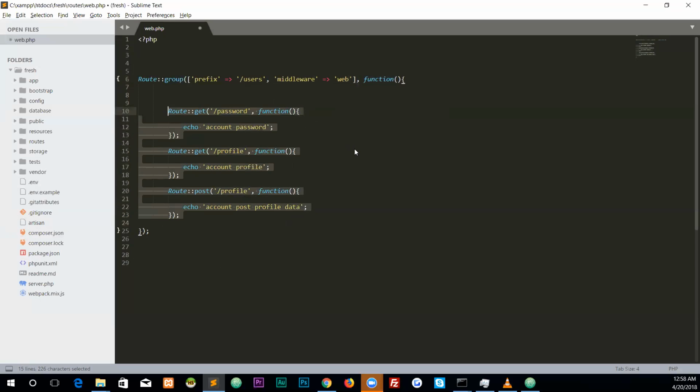So we can set our route groups by prefixing in this way. And what else? So that's all.